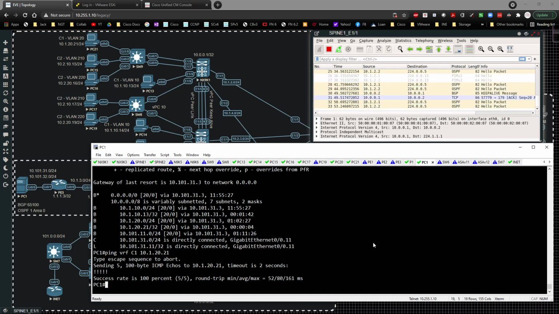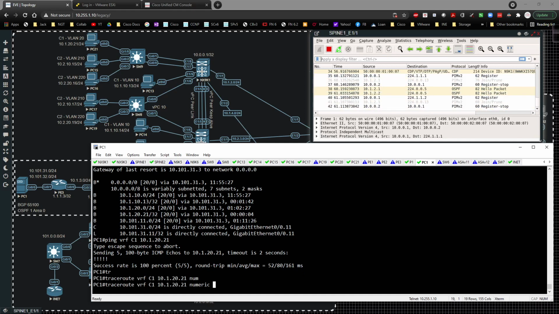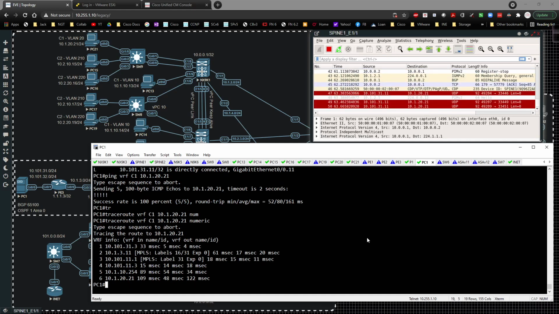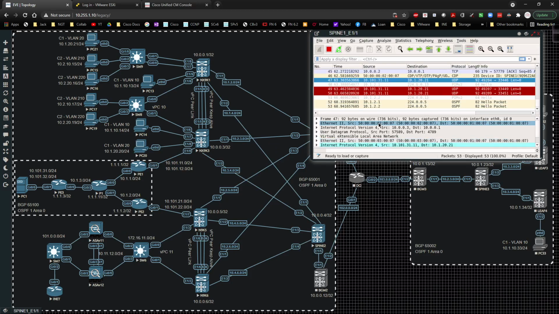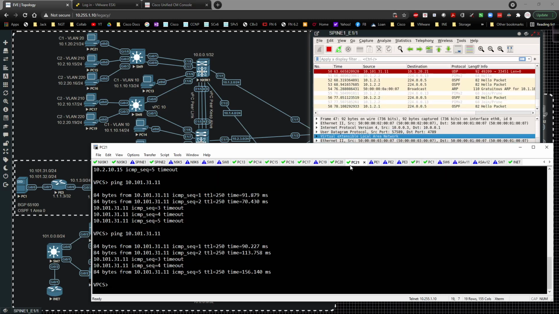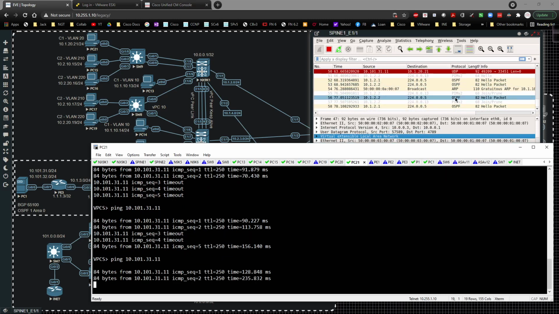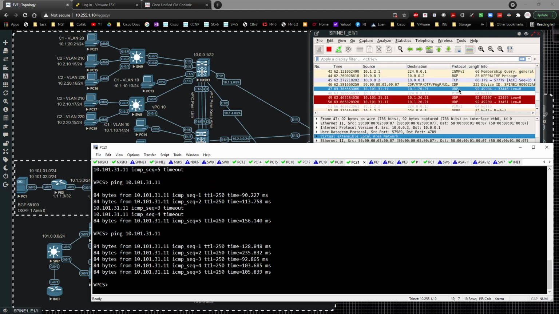Anyway, if we do it again, a trace route VRF C1 to 10.1.20.21, numerically, we should see there's the UDP messages right there. Go ahead and bring this down just a little bit. And you can see that we are using VXLAN encapsulation. It's not sure why the ping doesn't show up there, but if we ping from PC21 and I try to ping here, we're going to see all of that come across. For some reason the pings aren't coming through. No harm, no foul.